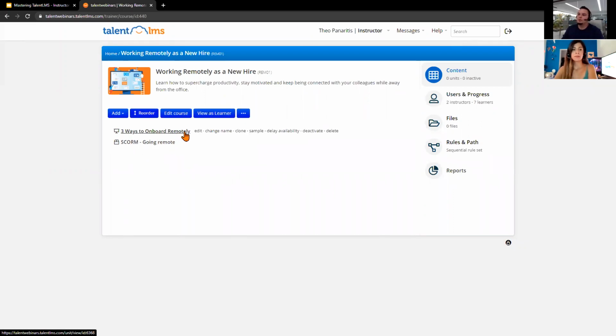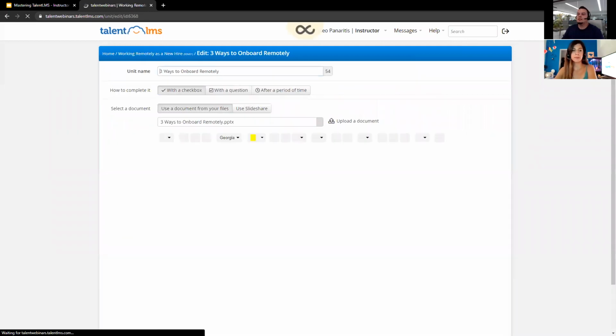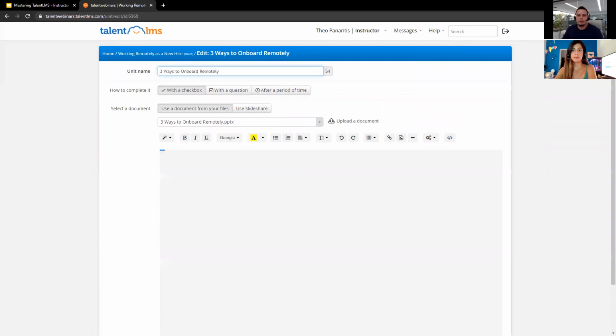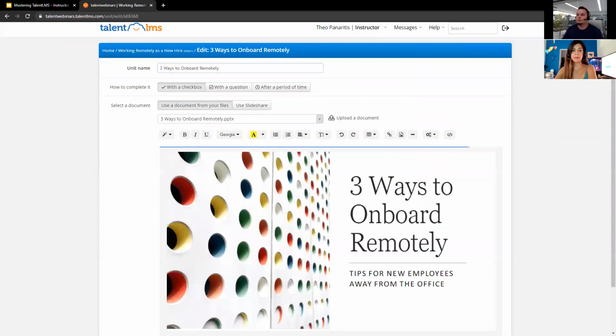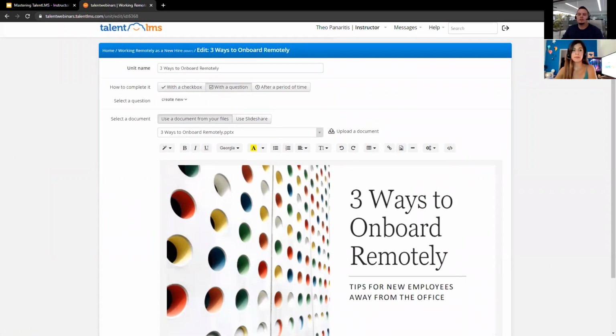So let's go to the PowerPoints and choose edit. What we want to focus on is the way that people will be able to complete this unit, this PowerPoint. We have a couple of options with the checkbox, which is just a box that people click complete and move to the next step, or with a question. The question is a great way if you want to ensure that people have received all the key information from this presentation. So let's create a question.